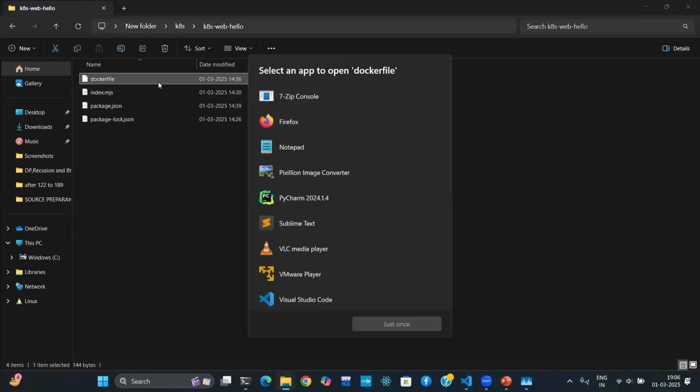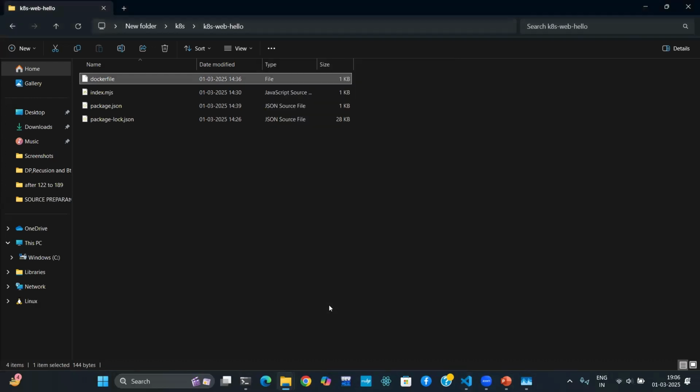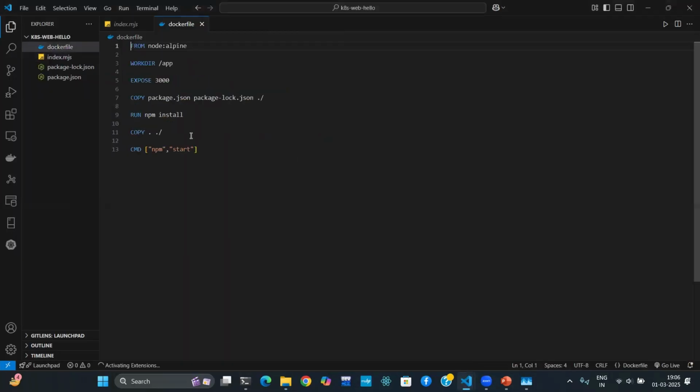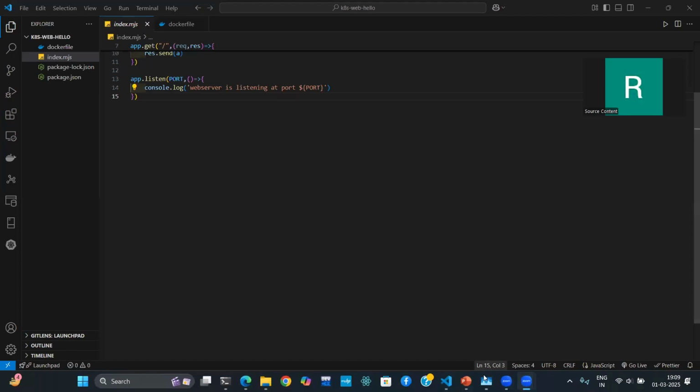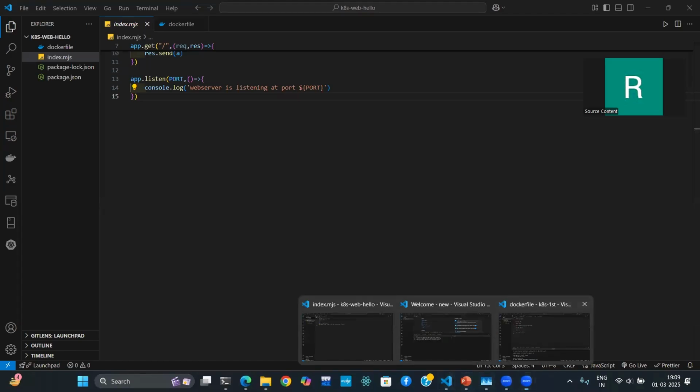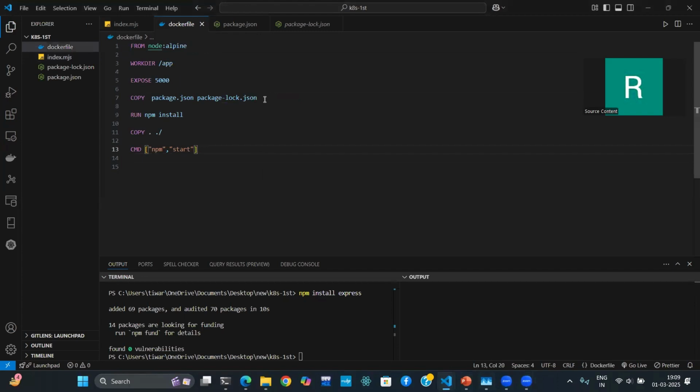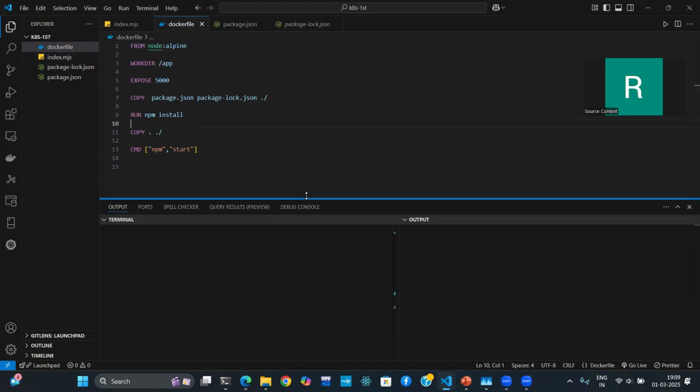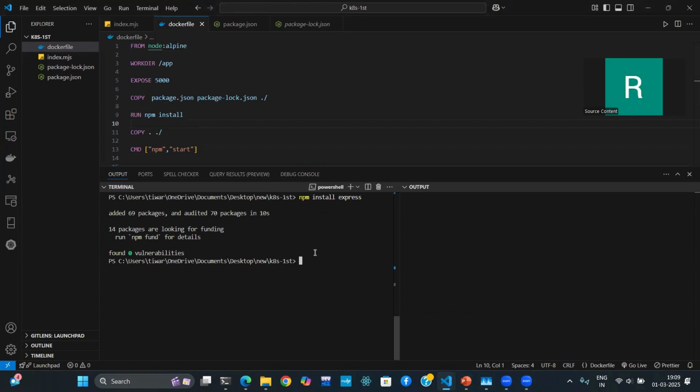Dockerfile. What is the format of this file? So I think it is correct. Package.json. So we are just writing it here, and the file path is correct, and we just checked that all the things are correct. So now we want to build this as a Docker image.